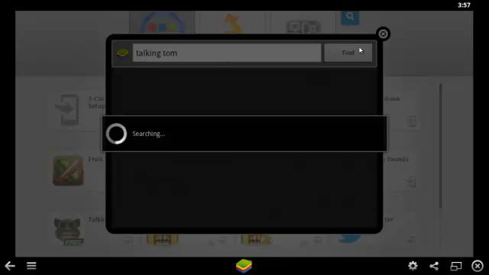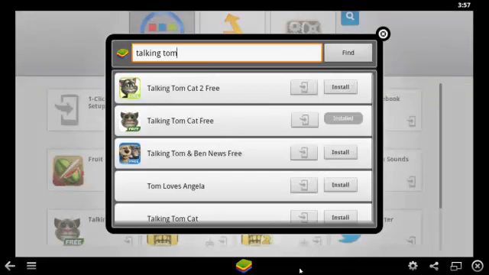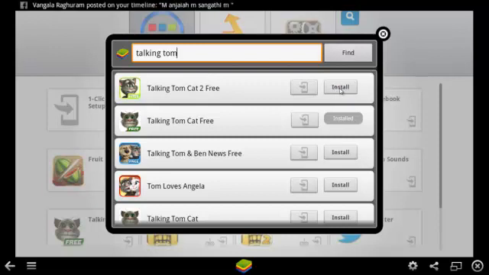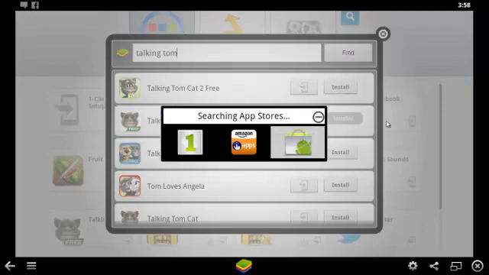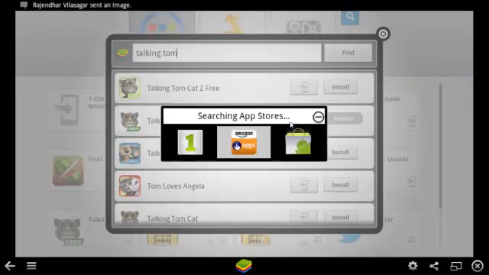There are three app stores. See, it came already. I installed Talking Tom Cat Free, and it shows installed. If you have not installed it, it will come like Talking Tom install. You just click install. It will ask here, and automatically it will search the stores.